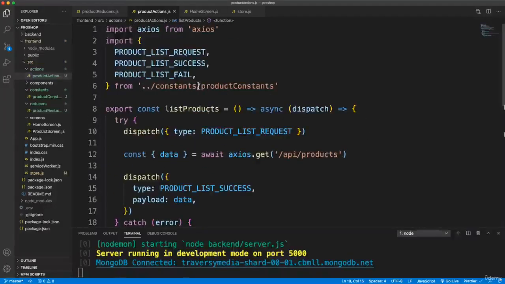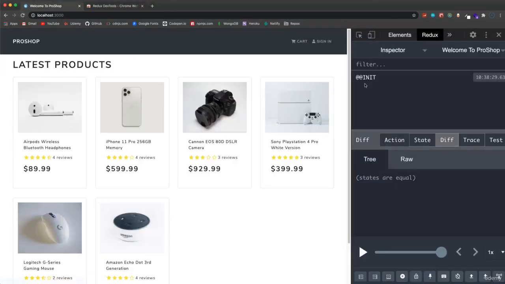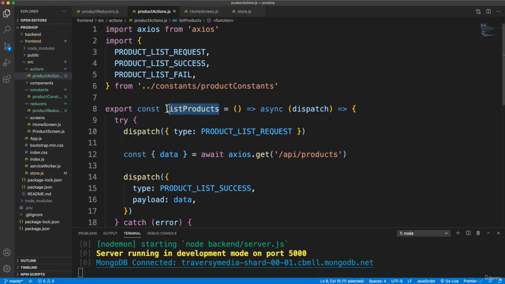All right, so that creates the list products action. Now this doesn't fire off yet. You can see over here, if I reload, we would see it fire off, the request and the success and all that. So what we need to do is in our component, in our home screen, we want to fire this action off. So that's what we're going to do in the next video.